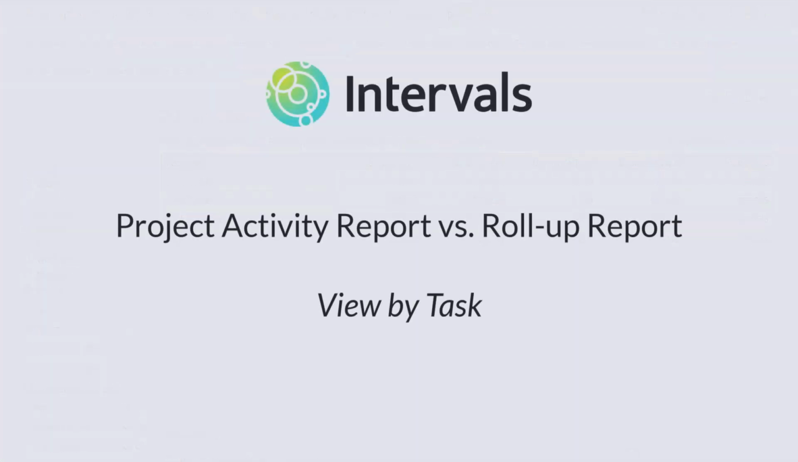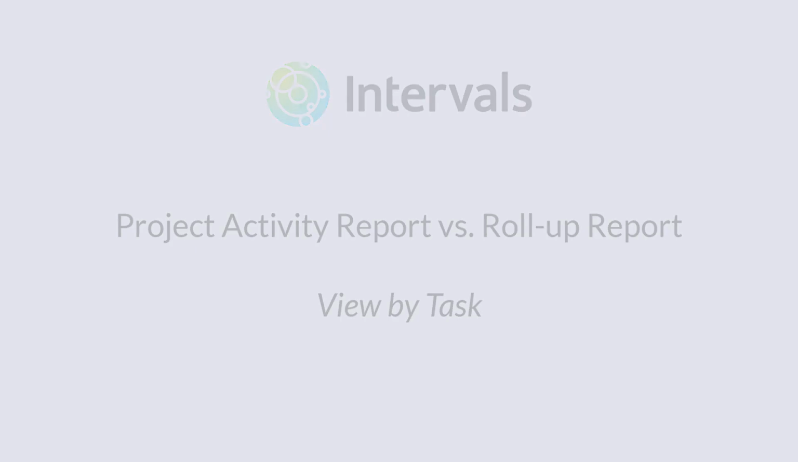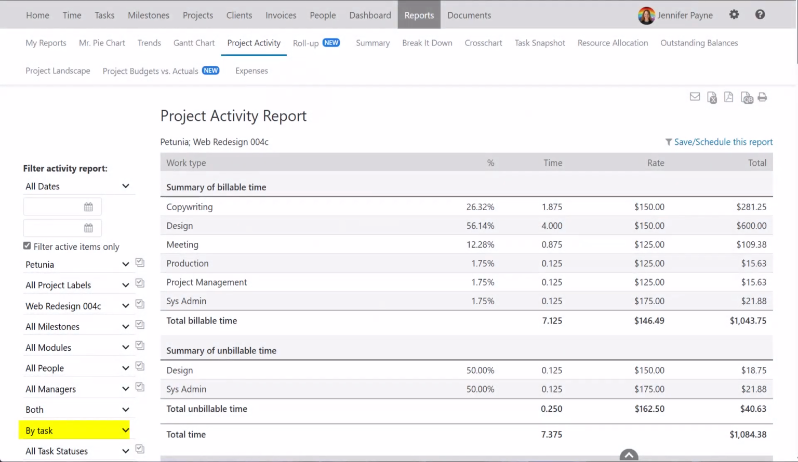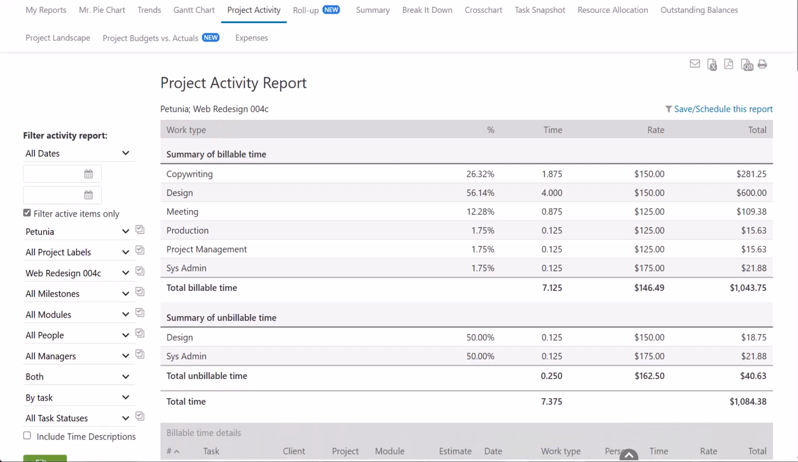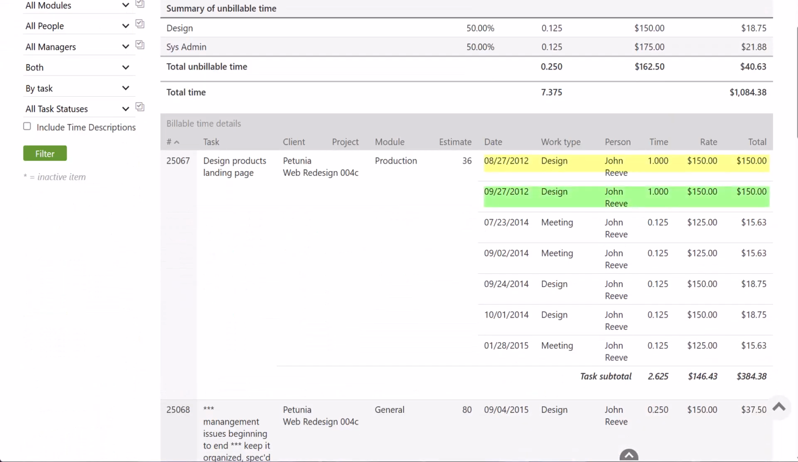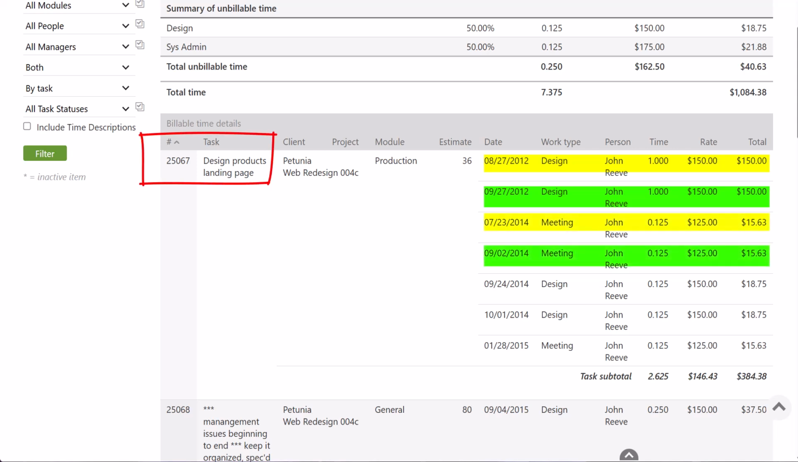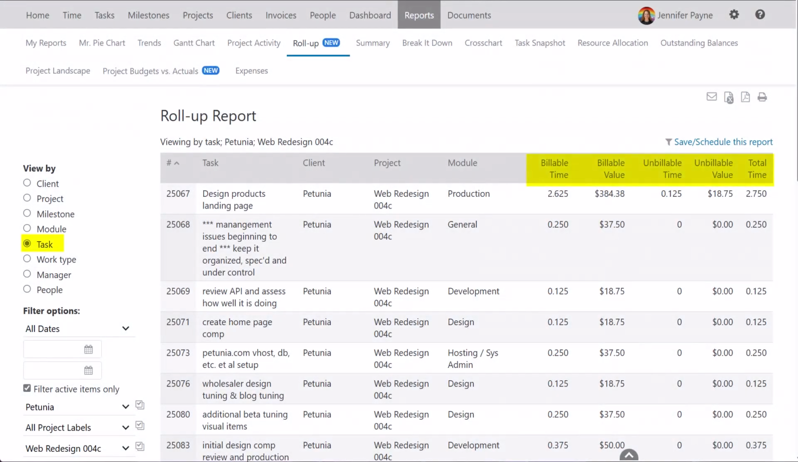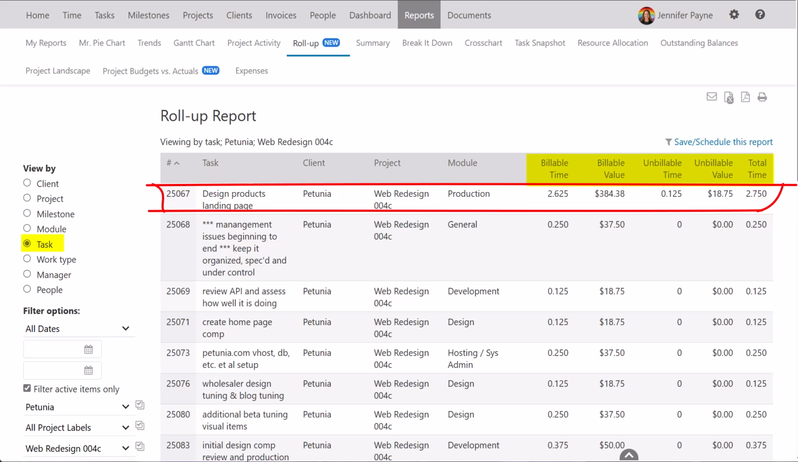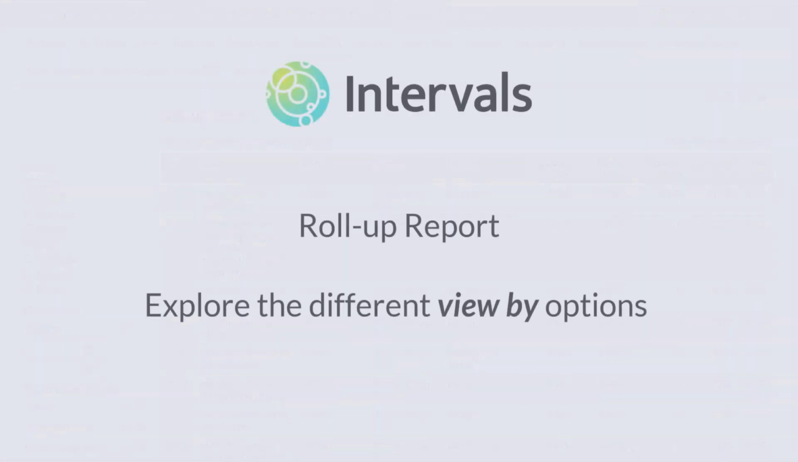Now let's take a look at the data while viewing by task. In the project activity report, you'll see the total billable and unbillable hours by work type. Each individual time entry is also displayed for each task. In contrast, for task 25067, in the roll-up report, you'll see the total hours and values for each task calculated behind the scenes and again rolled up into one line item. By now, I'm sure you're getting the idea of how the roll-up report works.